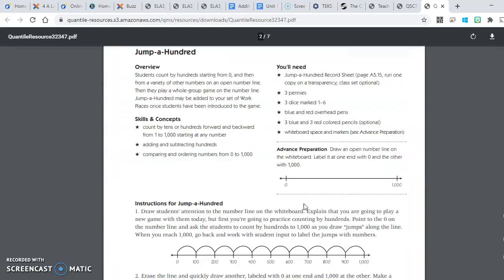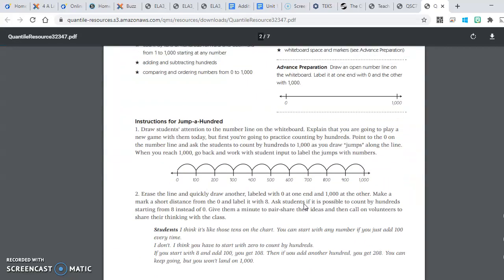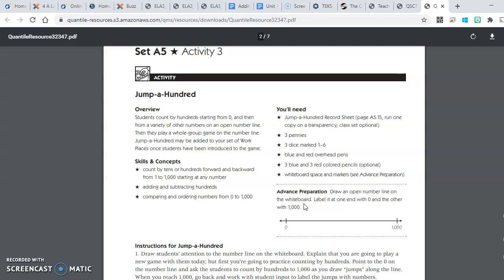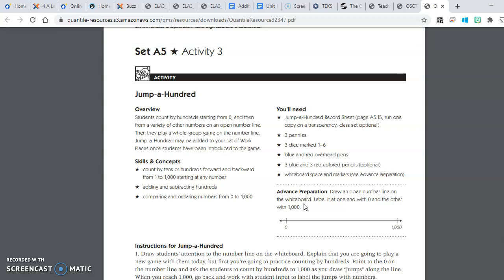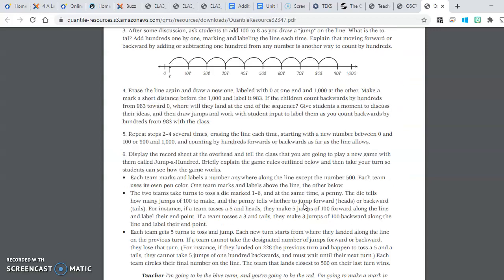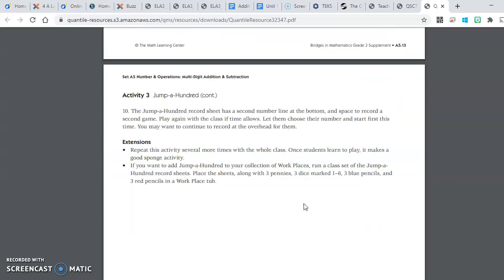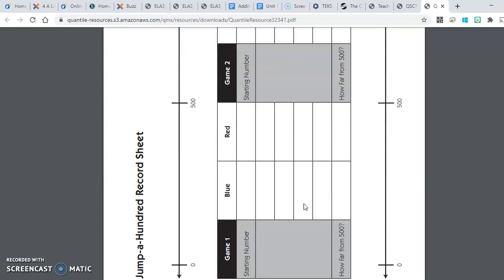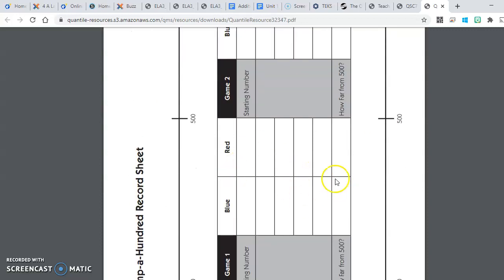So if you want, I think this one is a game, but it's the introduction. So it tells you how to introduce the game, and then it shows the game board. You could take this game board and put it in a slide and use some of those digital tools that you have and run this through Schoology for them to be able to do as part of a station.